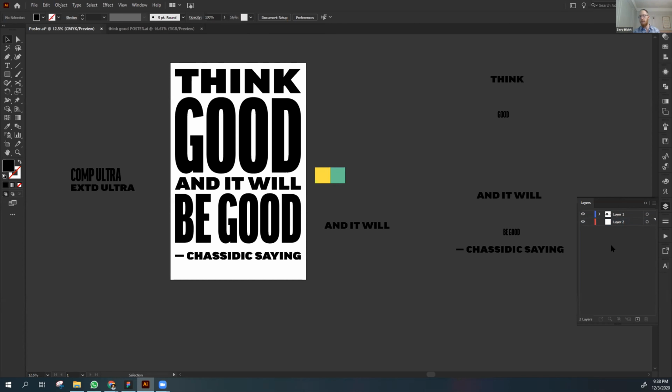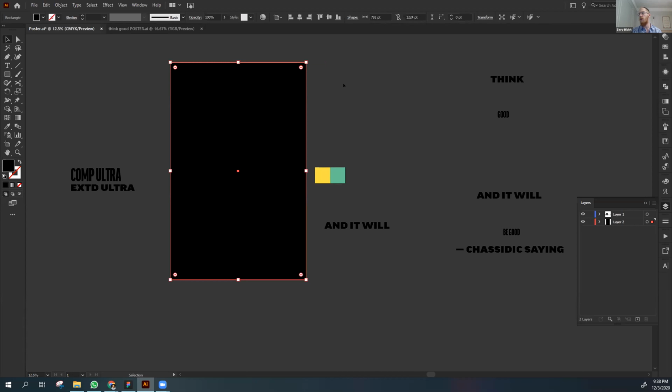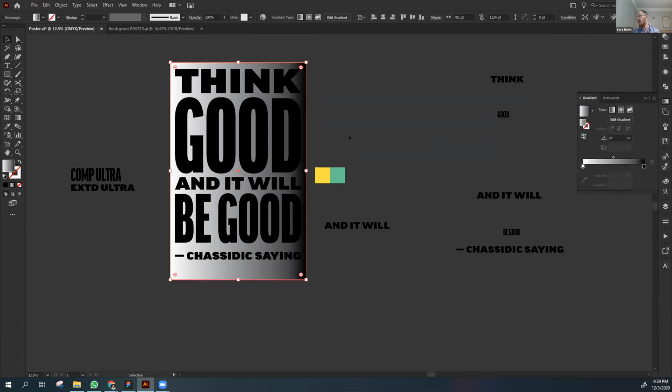And then I'm going to make a rectangle, and I want the rectangle to span the full surface of my artboard. I'm going to lock my type there, so I can't edit it and I can only edit my background. The next step once I have that rectangle is to add a gradient.